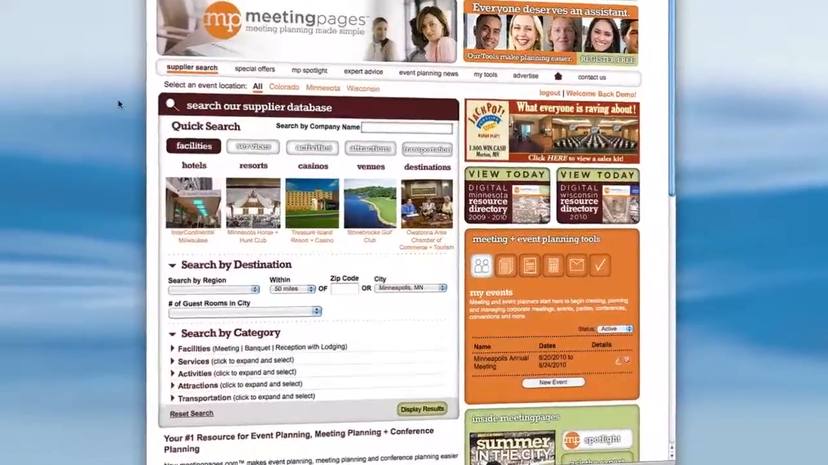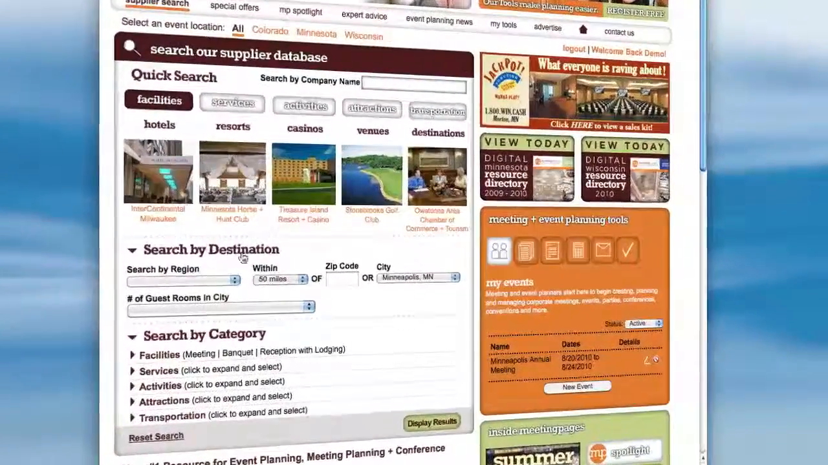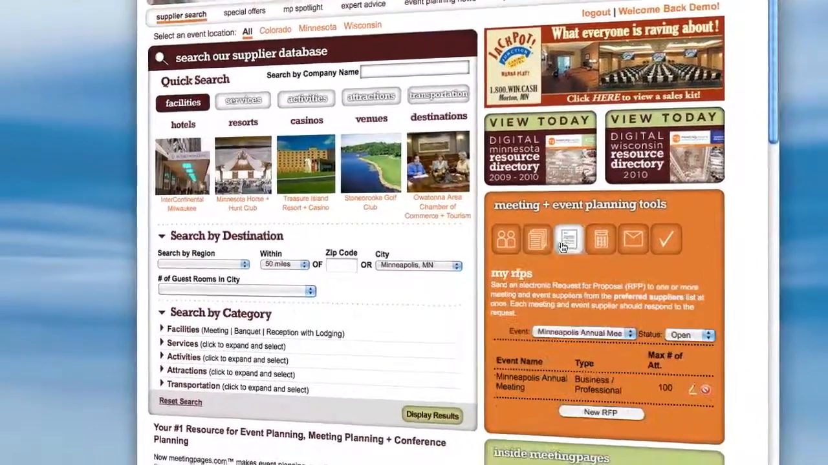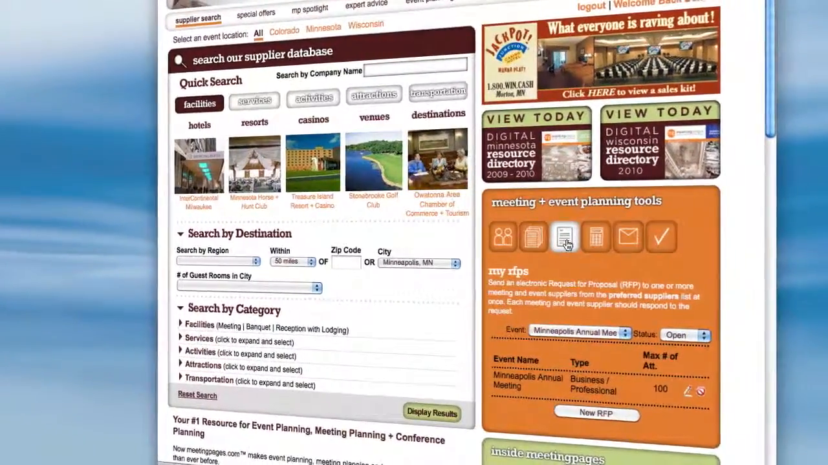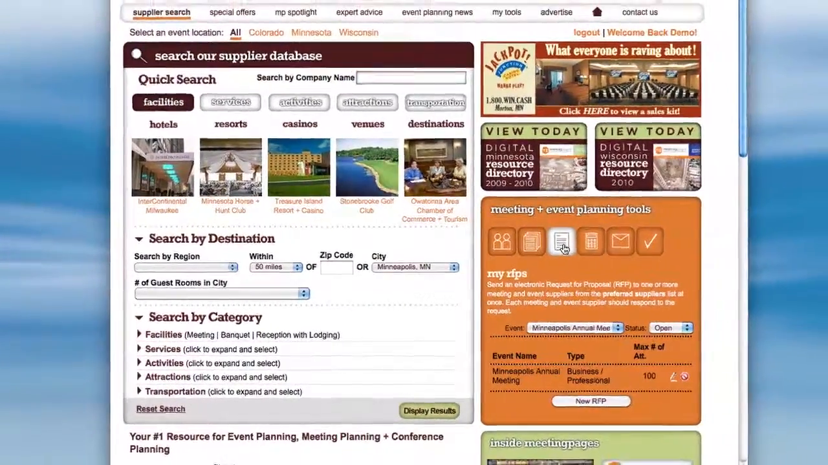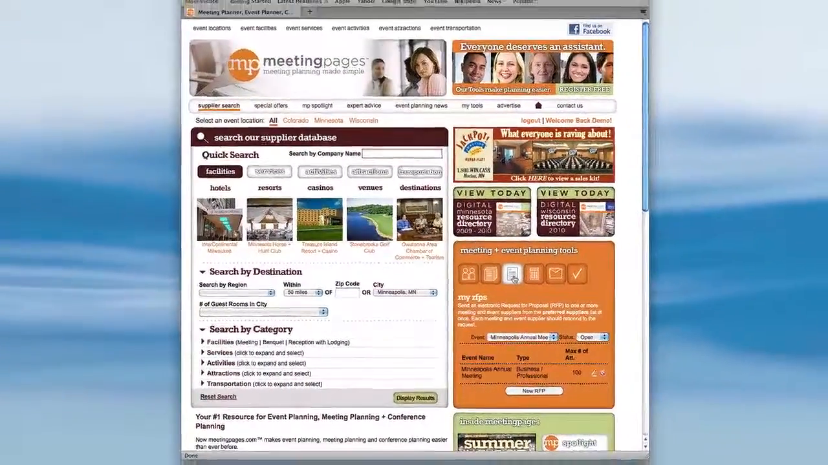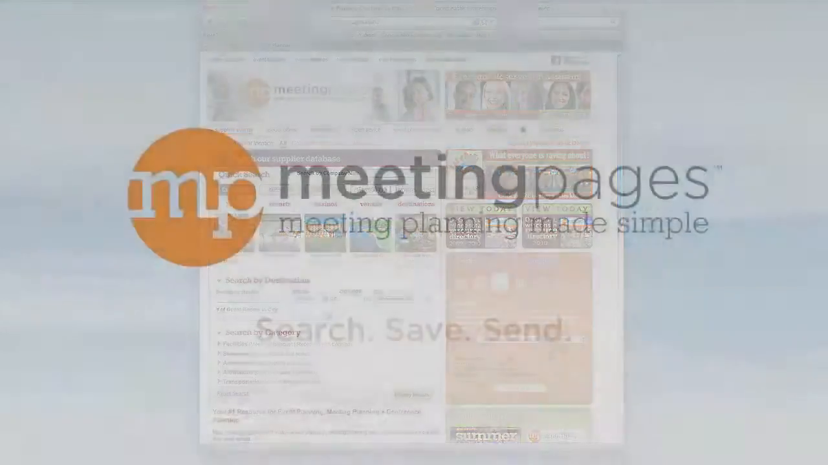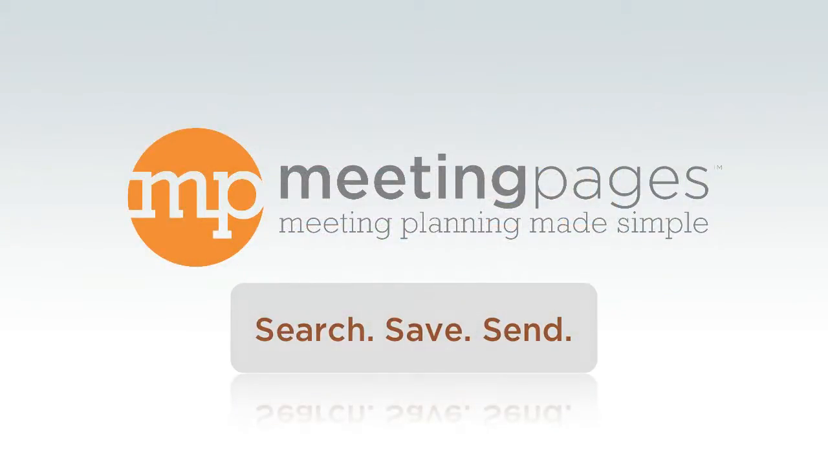That's it. It's that easy. We've searched the meetingpages.com supplier database. We've saved our favorite suppliers to a list in our toolbox. And we've completed all of the details for our RFP and can submit it whenever we're ready. In just a few quick steps, you can send an RFP to as many suppliers as you want, all simultaneously, saving you what could be a huge amount of time and effort.